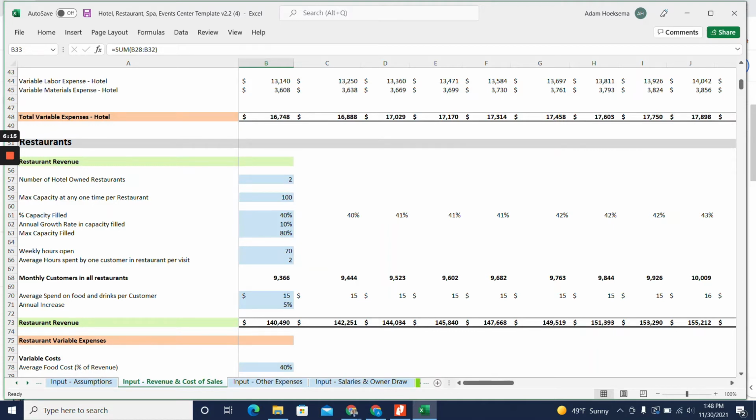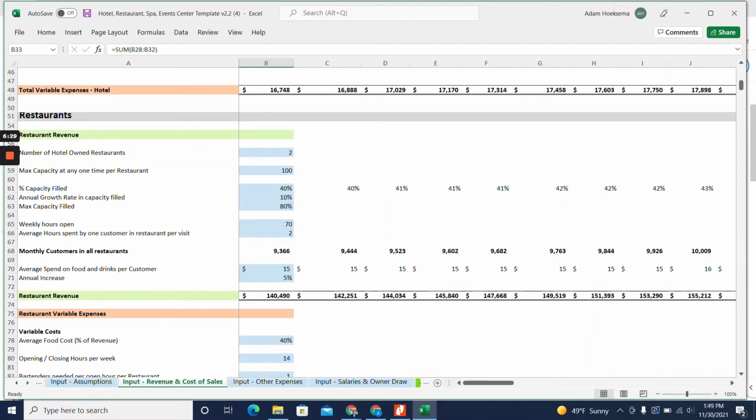We're going to say that it is 40% filled, and that the max capacity filled that ever really gets is 80%. So it can't go over 80% here. And that you're open 70 hours, and that the average customer or average table is going to spend 2 hours per visit. So this determines how many times you're going to be able to turn over that table.